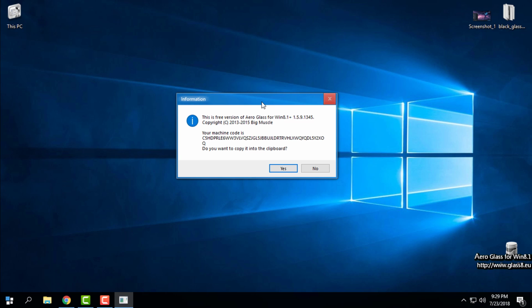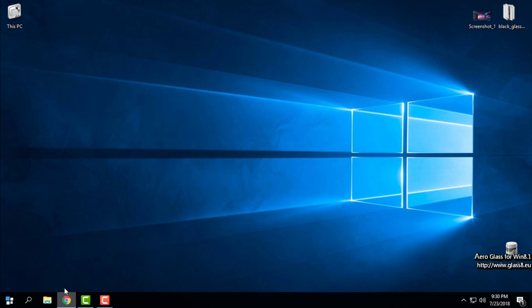Also on the free version, every time you start up Windows and Windows is on, you will get this, let's say, information. This is the free version of Aero Glass for Windows 8.1, blah blah blah, and you can click yes or no, whatever, but this message will pop up every time you start up Windows. Okay, I need to restart Google Chrome.